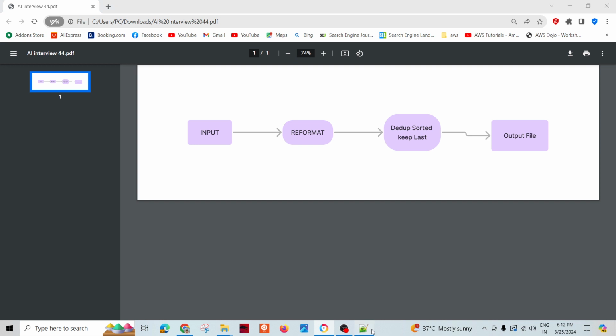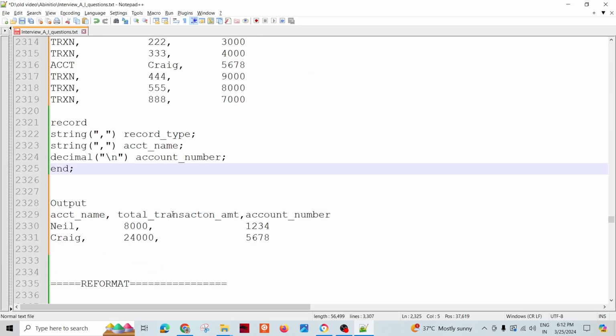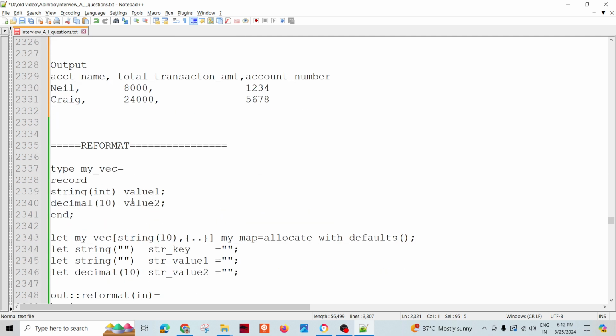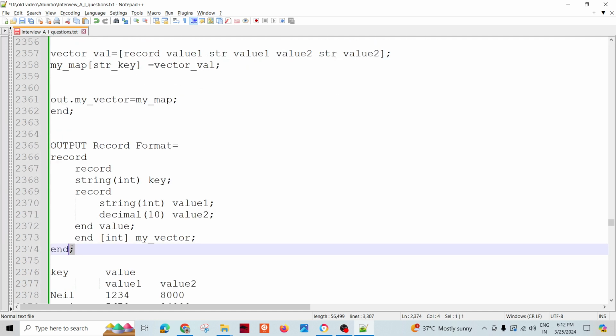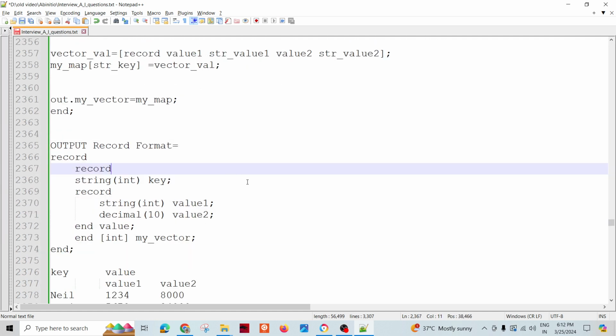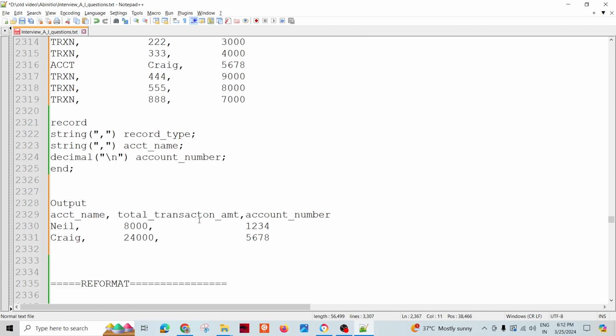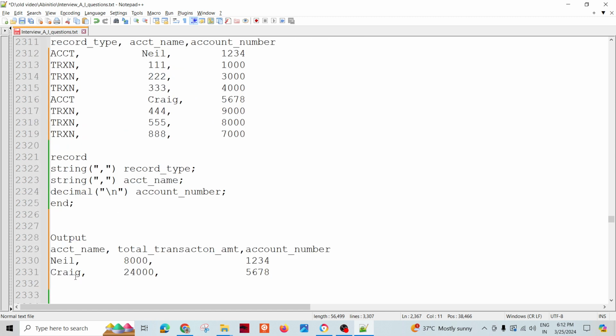Okay, so how are we going to do it? First of all, I have defined my input as this one, and then within the reformat, let's see what the output format could be. Let's try to solve it using map and vectors. Let's look at this output data set. Within the map we have a key and value. The key seems to be the account name, and the value would be the transaction amount and the account number.